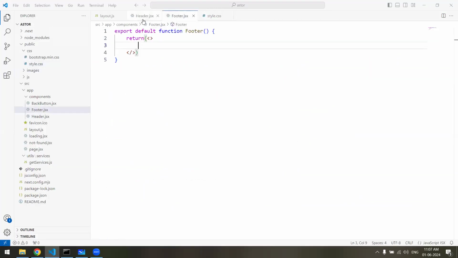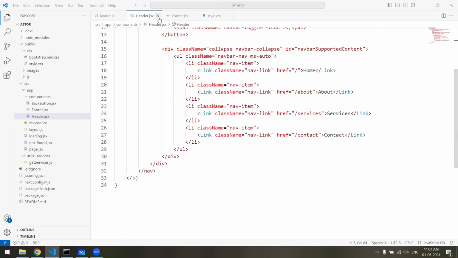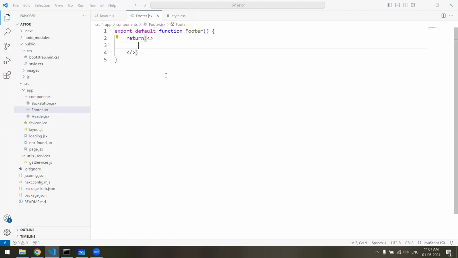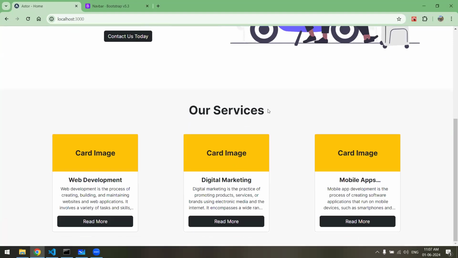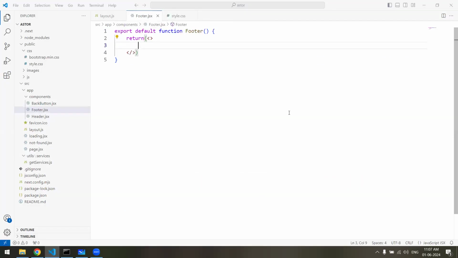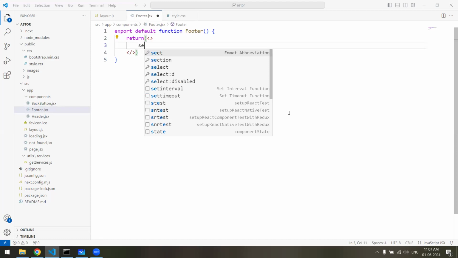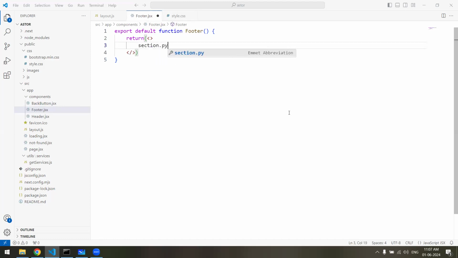Now we will create the footer. So we can close this header and we'll create the footer now. For the footer, let's say we'll use section dot py5, and this is the full footer widget.